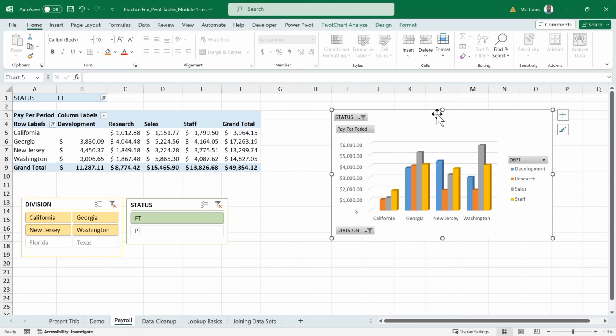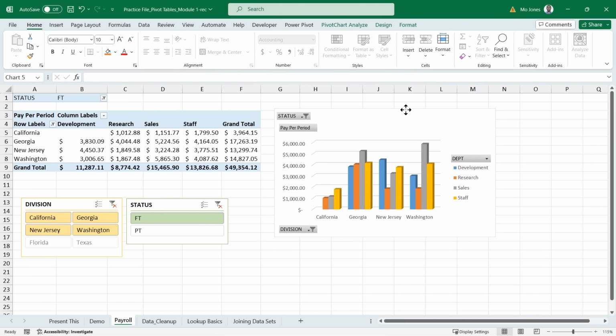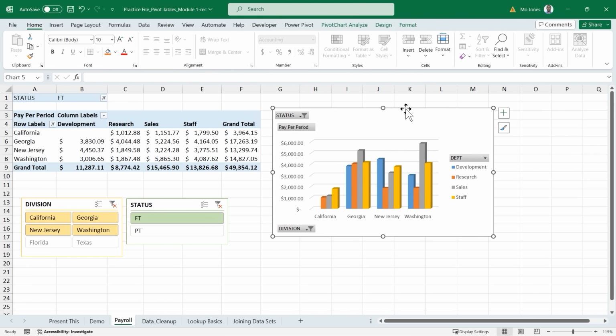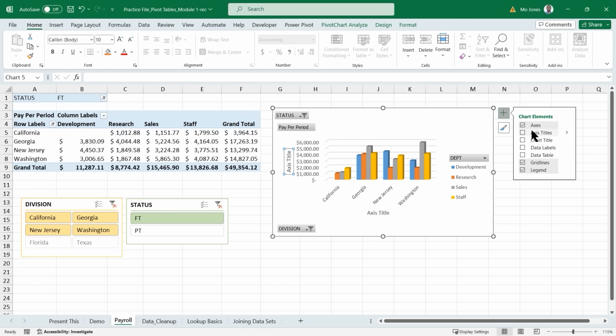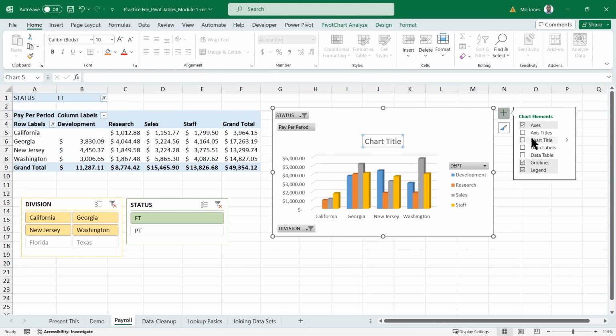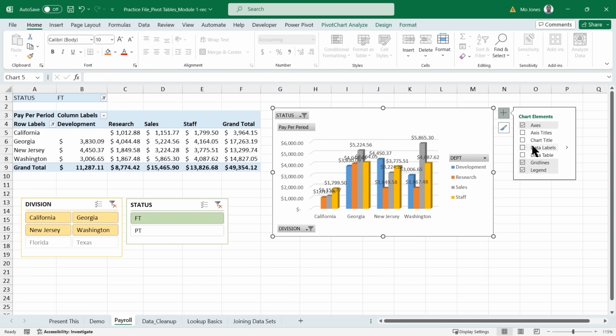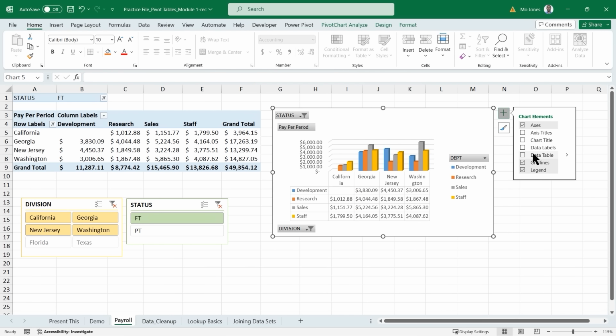Now, when it comes to our pivot chart, we can move it, and we'll move it in just a little bit, but let's take a look at just some basic customizations that we can make. Up here on the top right, we have the chart elements, so we can turn some things off or on. We can add a chart title if we want to. We can display the data labels at the top. We have the data table.